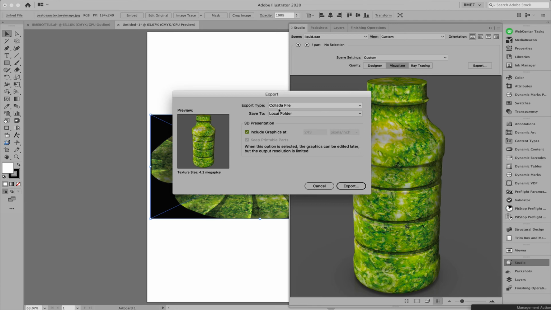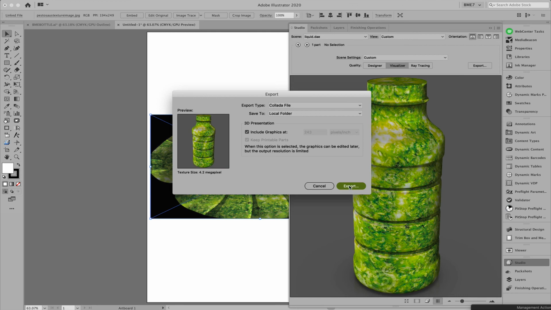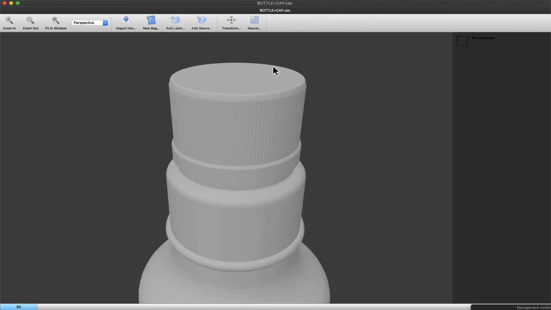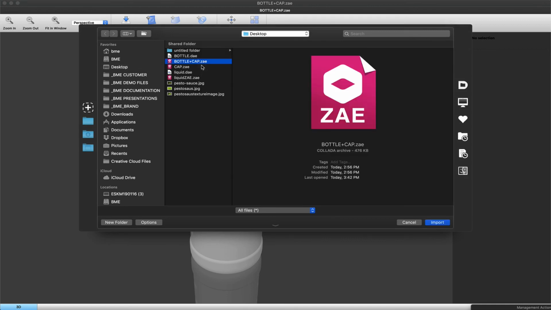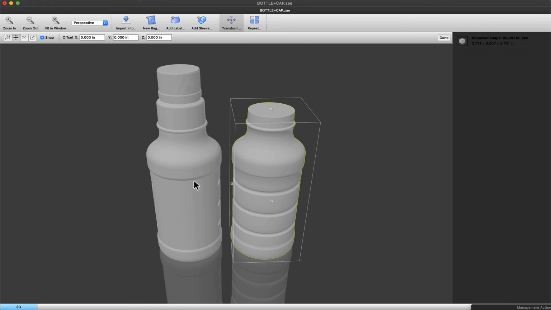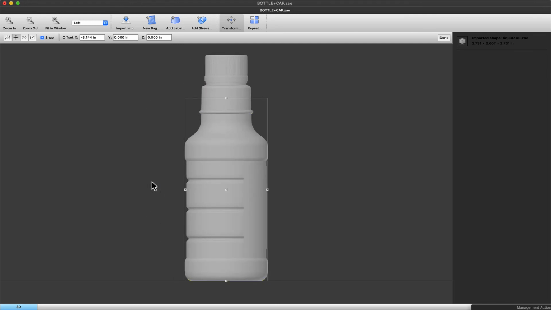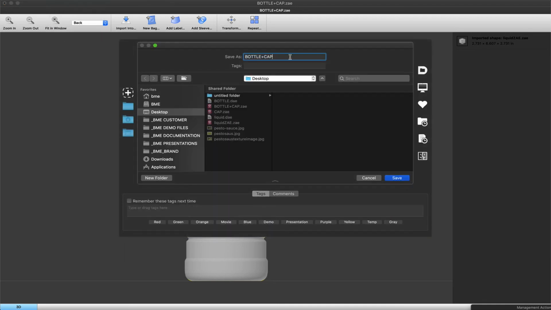One last thing we need to do now is export this to a Collada file and join this with the bottle and cap. So let's call this liquid ZAE so I can differentiate it from the original one. Go back to my Studio Toolkit application where my bottle and cap is still open, import the liquid, move the liquid into position using my shortcuts on my numeric keypad to verify the positioning, and finally exporting this as bottle, cap, and liquid.